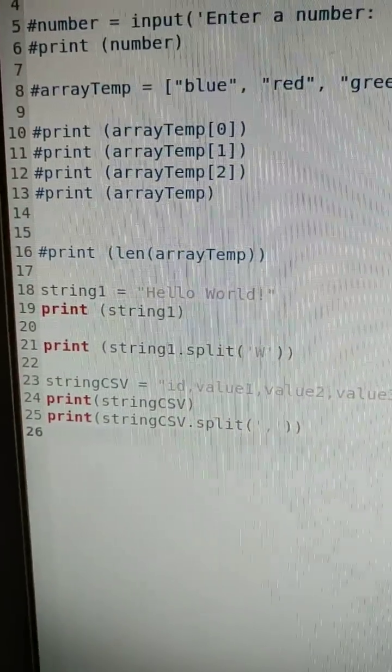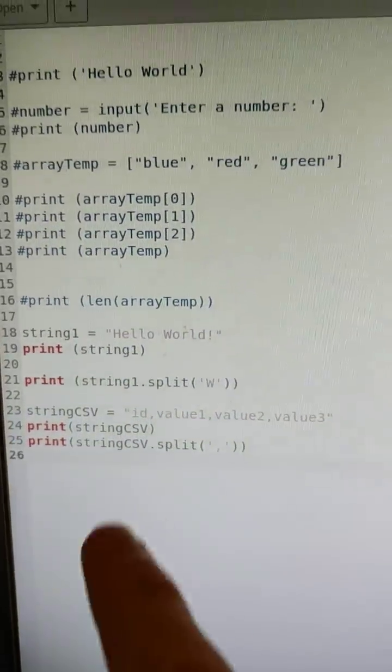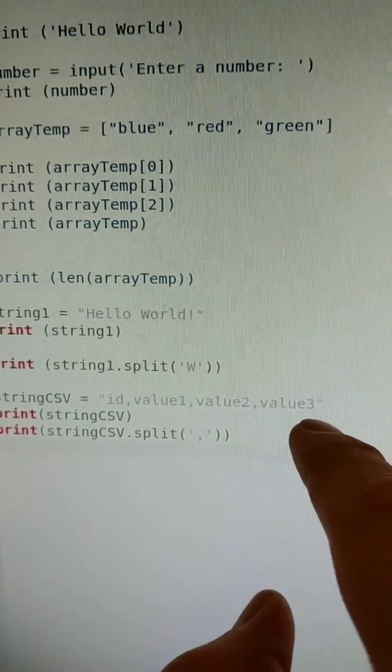string CSV, so we know that is in fact a string, and then we can go string CSV dot split, and our split character can be a comma. Okay, then we are talking about a split here. Let me run terminal. Okay, cool, here we go. So we have the split done. So we have ID, value, value 2, value 3.